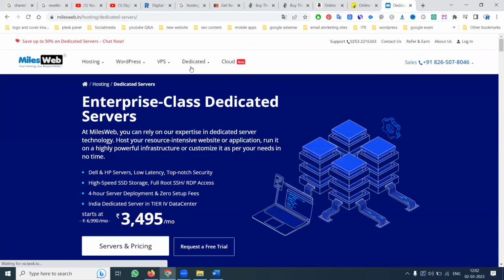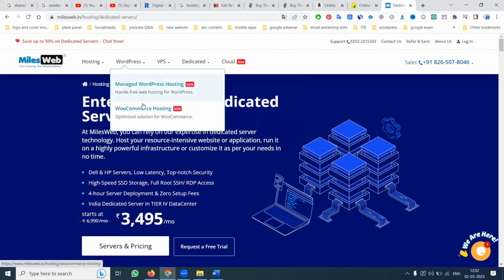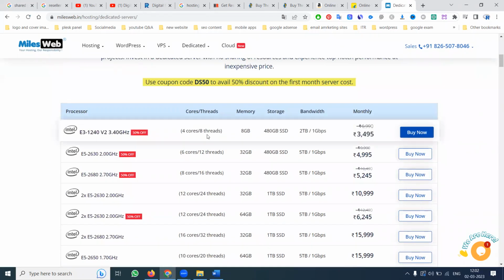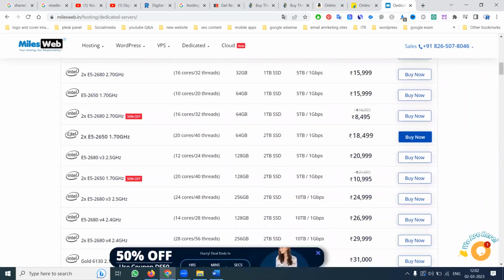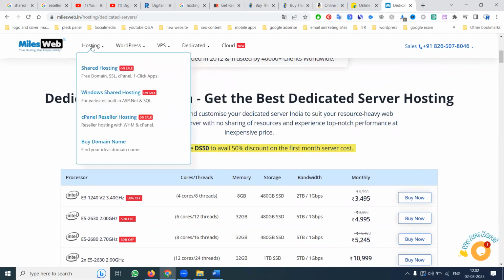Dedicated server, here also the same thing. They will be on two platforms, Linux and Windows. WordPress will be a separate platform. Here is this option: 4 core, 8 thread, 8 GB memory, 480 GB SSD hard disk, 2 TB bandwidth, 1 gigabit, that will show for 3,495 rupees per month. Based on your performance and RAM, everything, you can purchase your particular hosting option. So, clear? If you want to purchase any kind of hosting, this is compulsory.